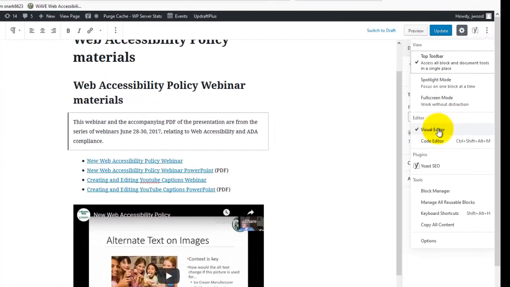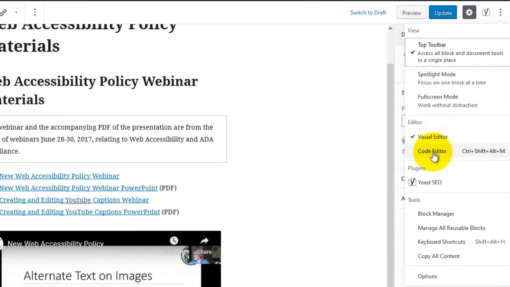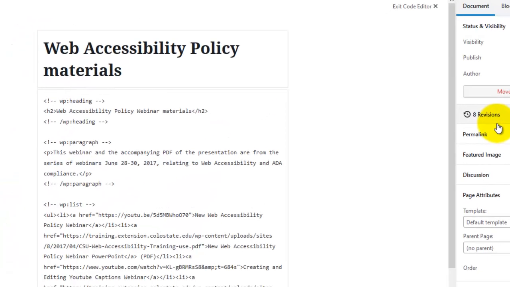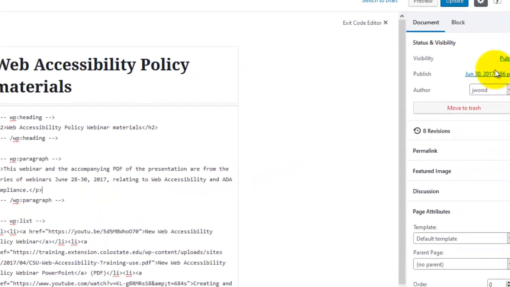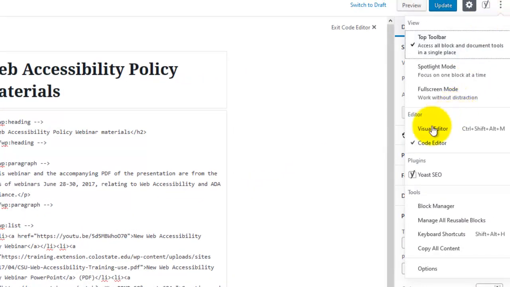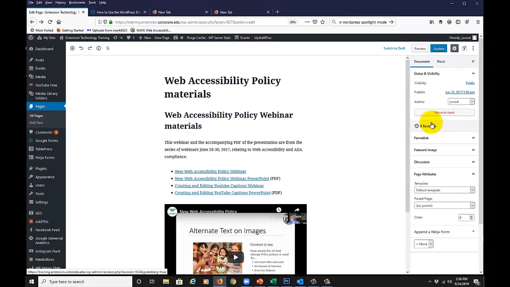This changes me between visual editor and code editor. Not that you need to go into the code to work with the block editor, but if you want to work with your HTML directly, you go to editor and code editor, and you'll see the code for your page. We'll take it off code editor and back into visual editor.